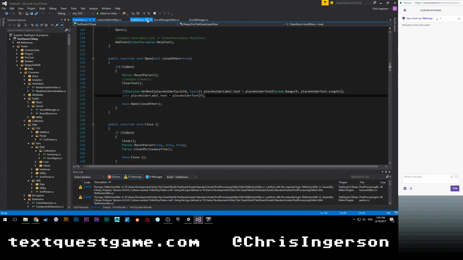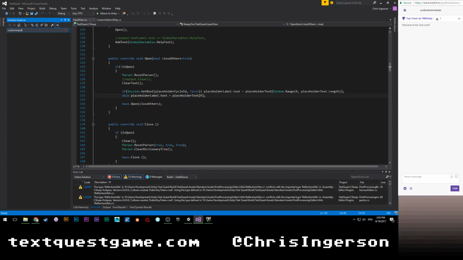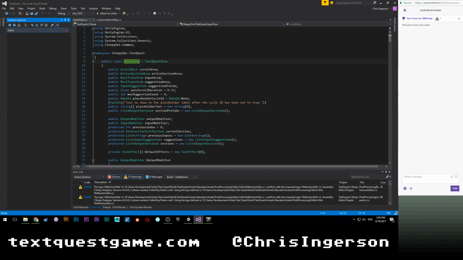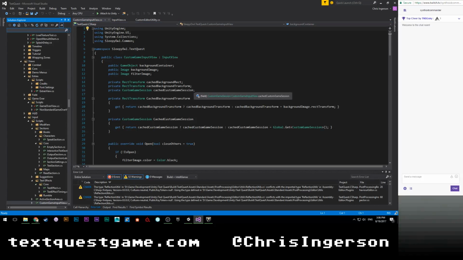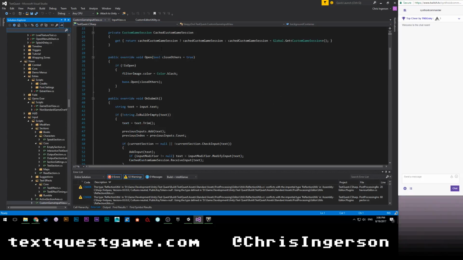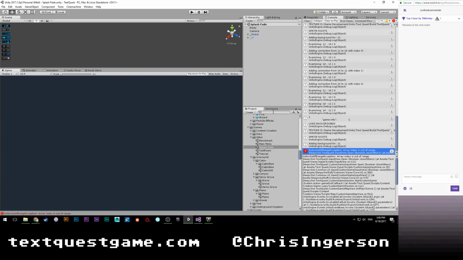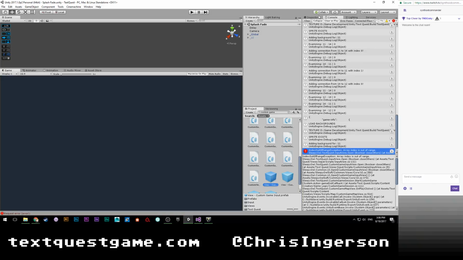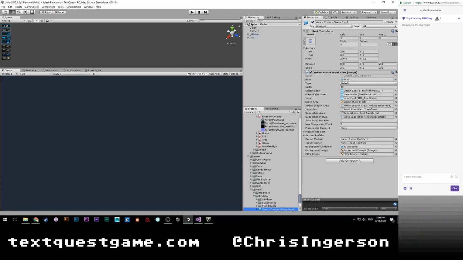I'm going to close some of these irrelevant scripts. All right, so we're going to pull up custom input. Really? Did I not call it that? Okay, well, fine. There it is. Custom game input view. Okay, that's fair. We want to do the base.open. So, let's go ahead and go to custom game view, custom game input. There we are. Let's close that.